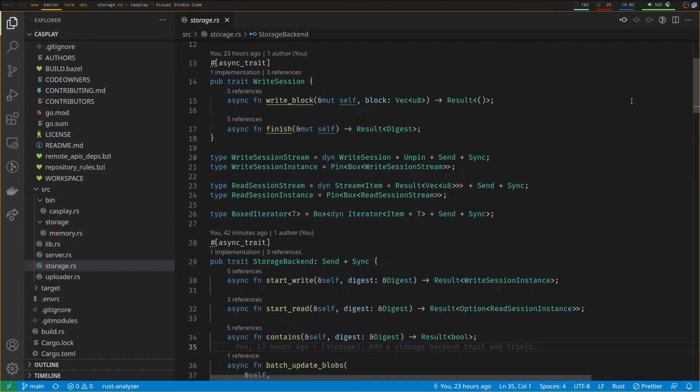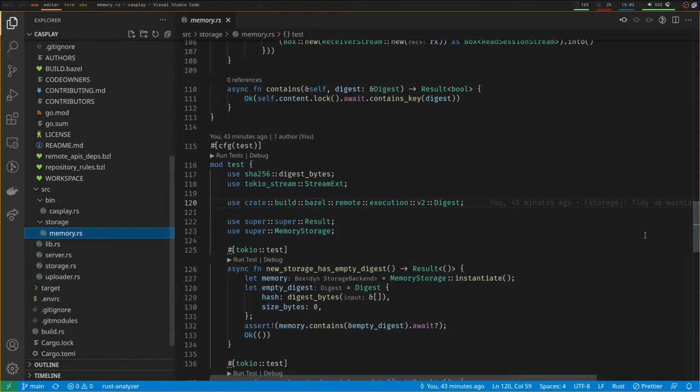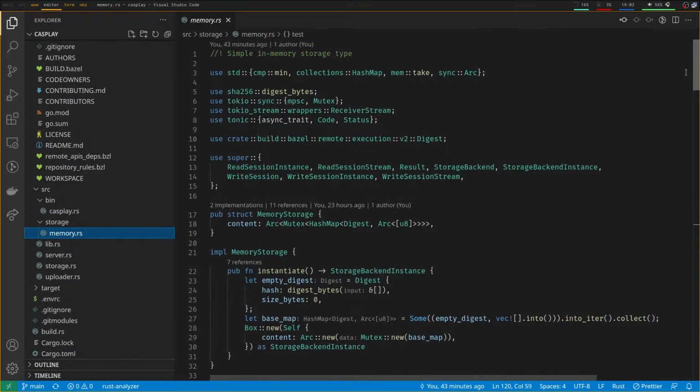And there's also a trait for a write session, because receiving a write obviously involves starting it and then processing blocks that come out of the stream from the client, and then finishing the write and double checking the digest at that point. So I've also written a trivial memory storage backend.